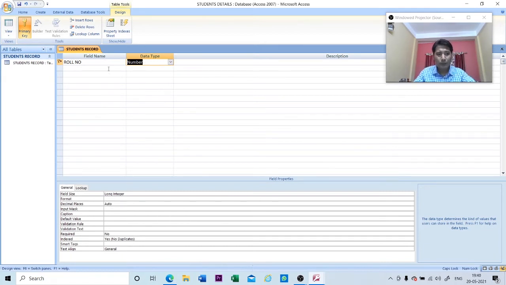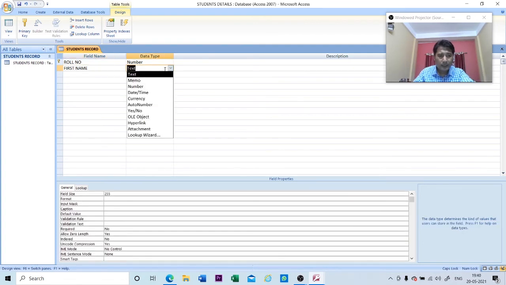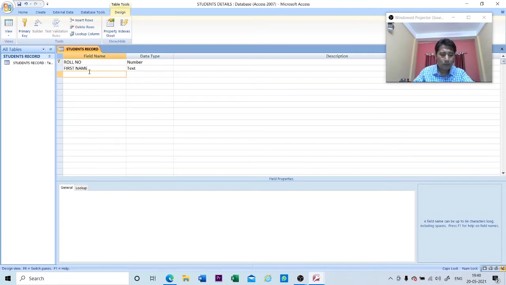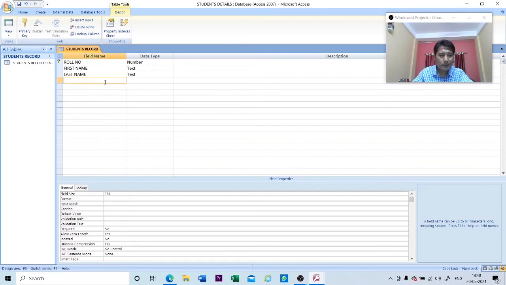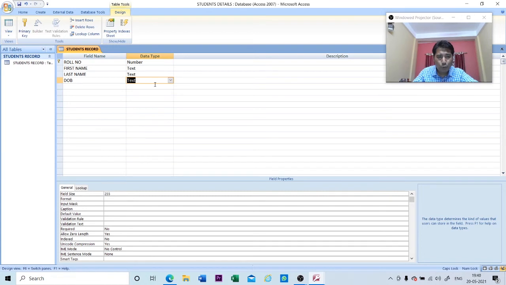Okay, now let me go to the next field name, and let me give the field name as, suppose, say, first name. Go to the next column and let it be text only. Now last name, again let the data type be text. Let me write DOB, that is date of birth. Now in date of birth, I want to change the data type. I want to give the data type as date time. I will show you when we work in the datasheet view why I have given date and time.